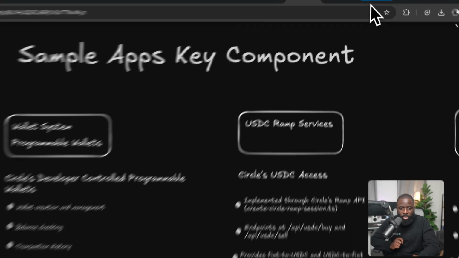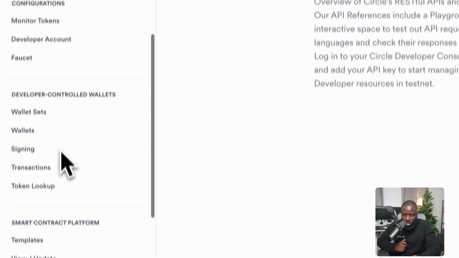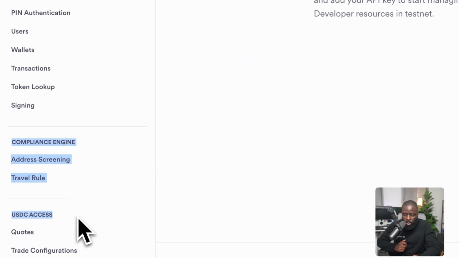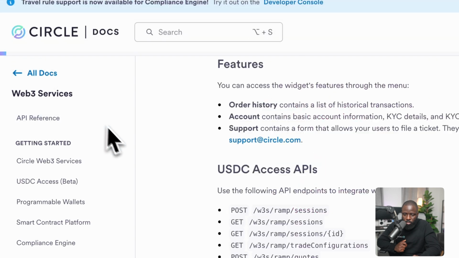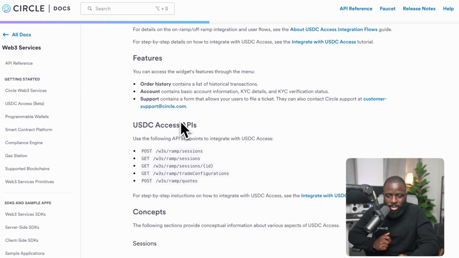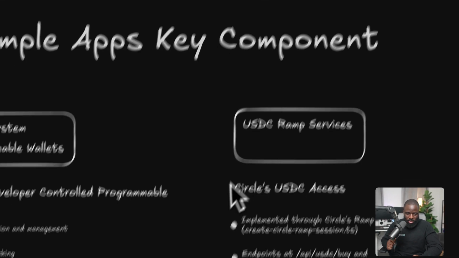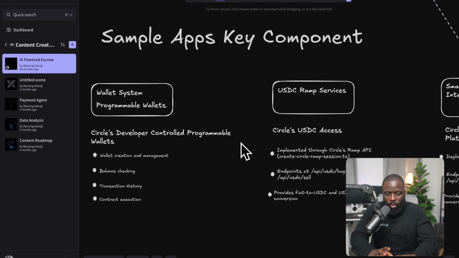For you to get access to Circle USDC Access, you come to our developer docs, right? Developer docs, and you scroll straight down to Access. So USDC Access, right? To join USDC Access, you submit an application to get access to the API. After you've done that, you'll be able to integrate it in your project. But we have all the code ready for you in this sample application that you can walk through.